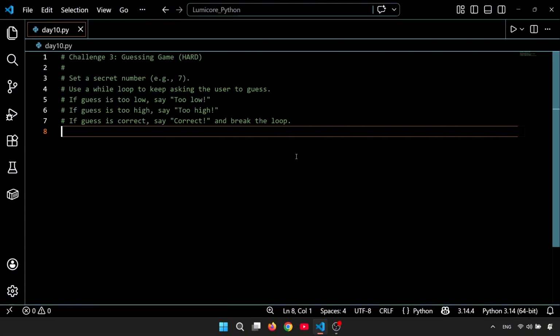Challenge 3. A guessing game. Choose a secret number. I'll use 7. Then use a while loop to keep asking the user for guesses. If the guess is too low, tell them. If too high, tell them. When they get it right, congratulate them and use break to end the loop. Pause and give it a try.